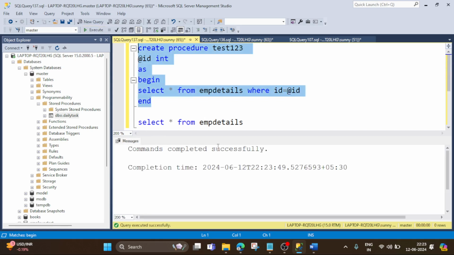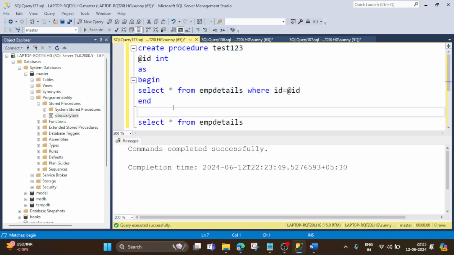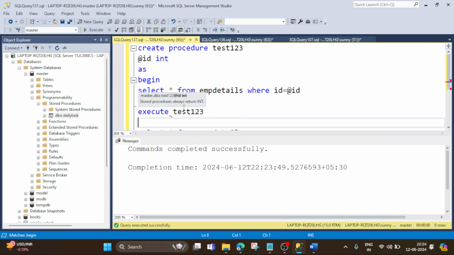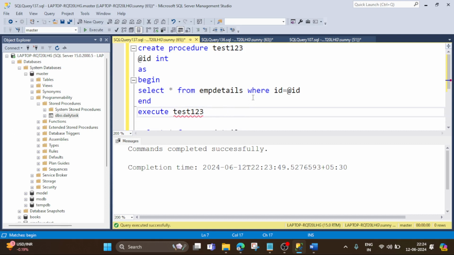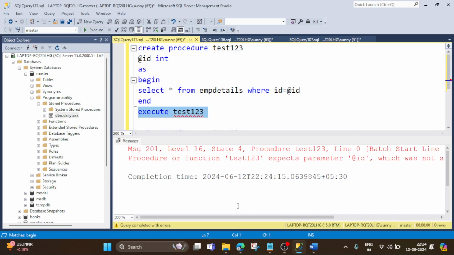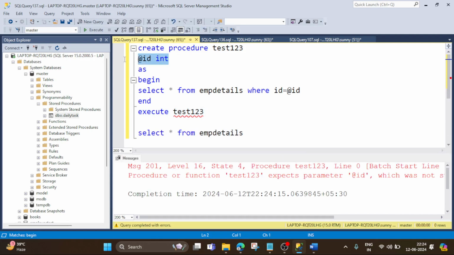Command completed successfully. Now how do we execute the stored procedure? By using the execute keyword and then test123, which is the stored procedure. Earlier we did not have any parameters, so we didn't provide any value, but right now we have used a parameter. If you execute this, it will throw an error because it's expecting a parameter value, because this procedure is with a parameter. So you have to pass the data.